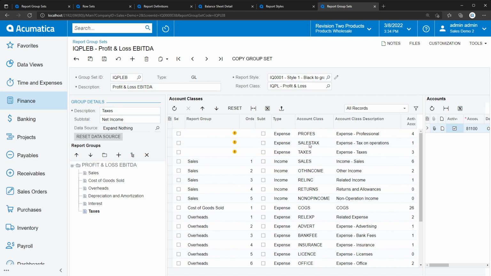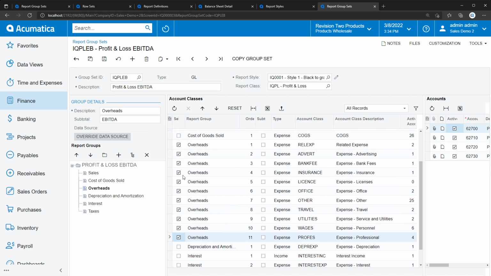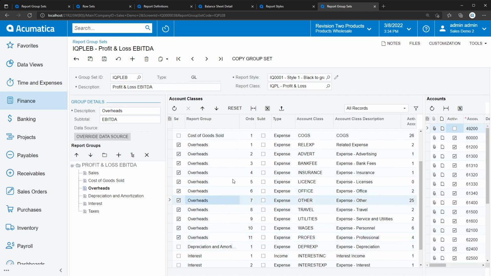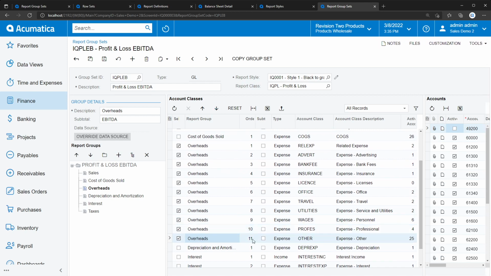And then under taxes, I missed one, so let me make a mistake here. I'll put the expenses professional under taxes and then realize that I want it in overheads. All I need to do is retick it once I select overheads. So it's now in taxes. If I tick it, it's back in overheads. If I cared about the order, I can choose, for example, expenses other to be moved to the bottom of the overheads list. And this is the order it will be shown on the report in.